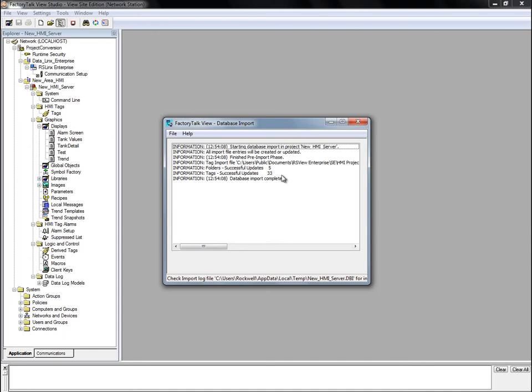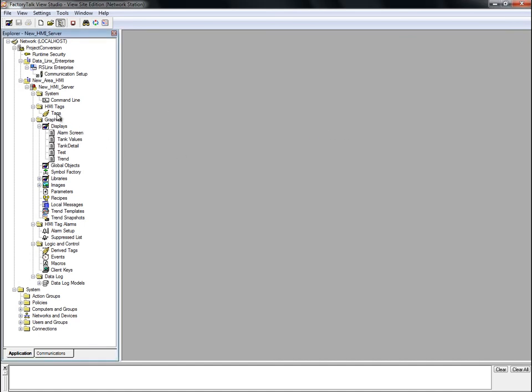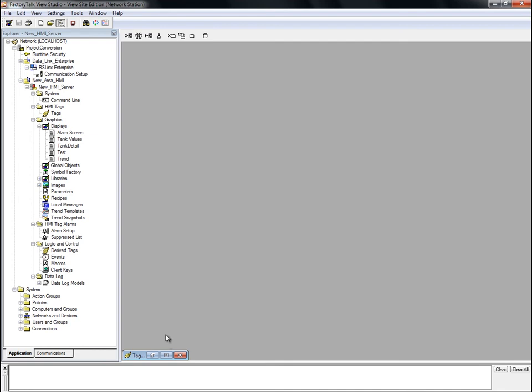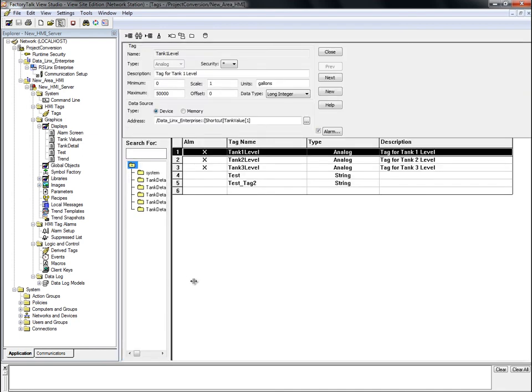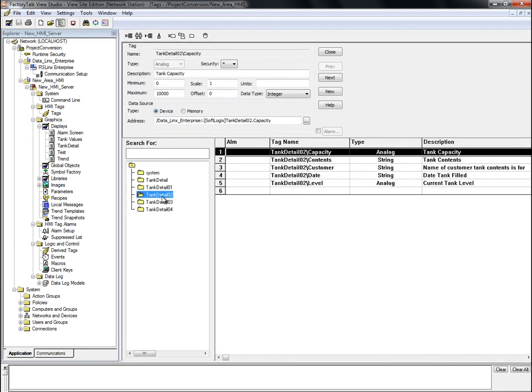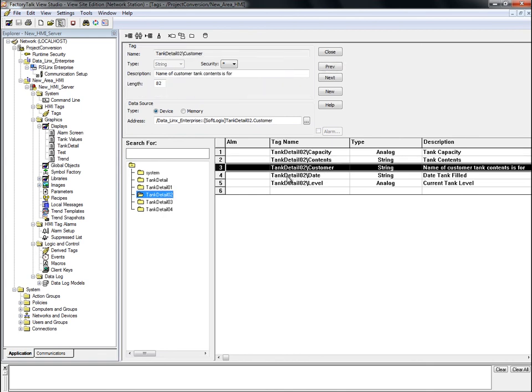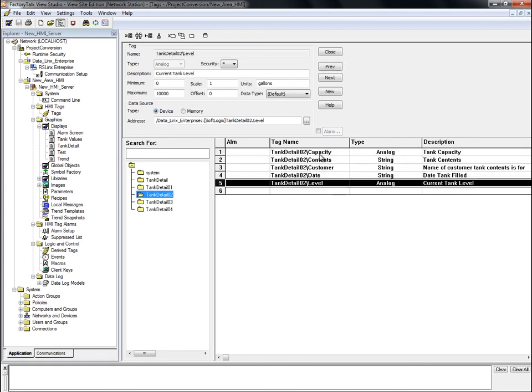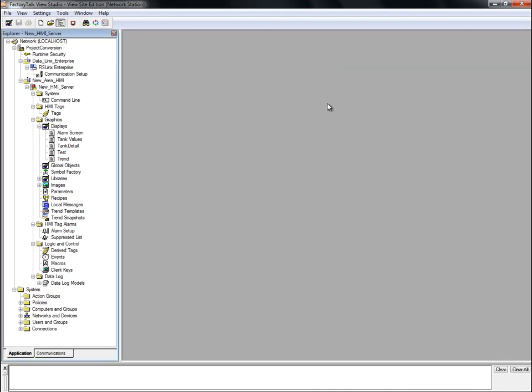This window tells us about the updates made to the tag database. We'll close it and open the tag database. As you can see, all device tag addresses were updated to include the data server area name. We'll test run the display to make sure it works.